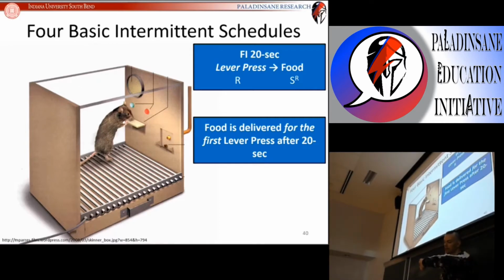The rat had a watch, checking its watch and going, oh, 20 seconds? Boom, thank you. All you need is that one response, and that's what makes it an intermittent reinforcement schedule. Interval has to expire, first response after gets reinforced.